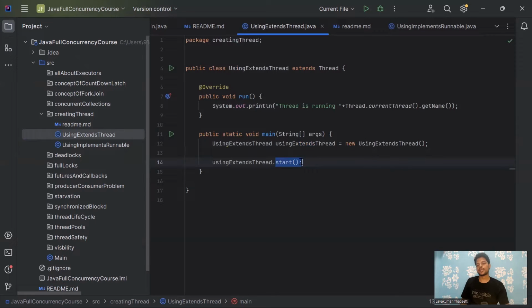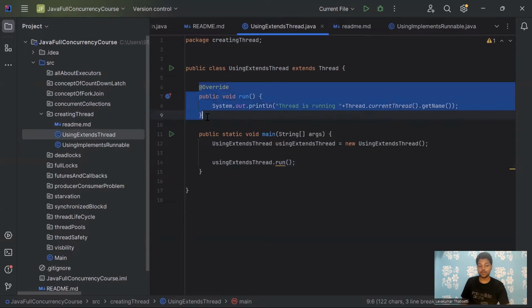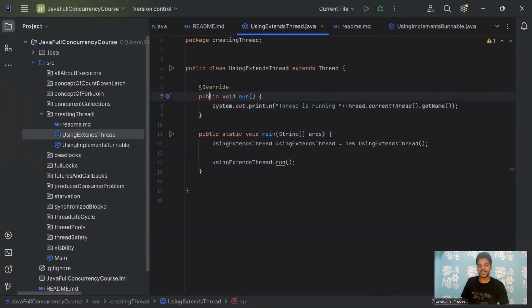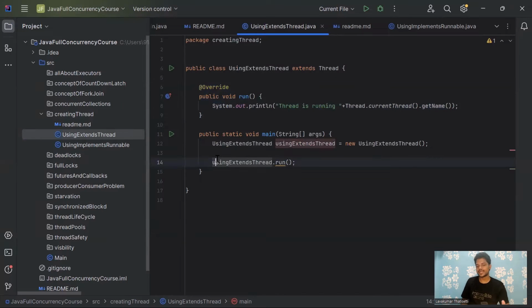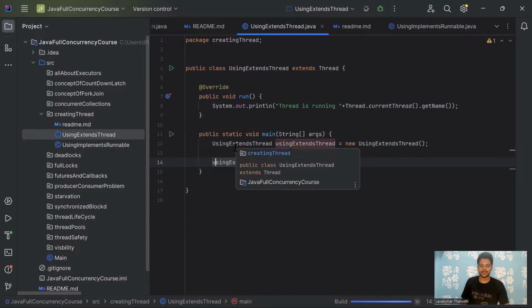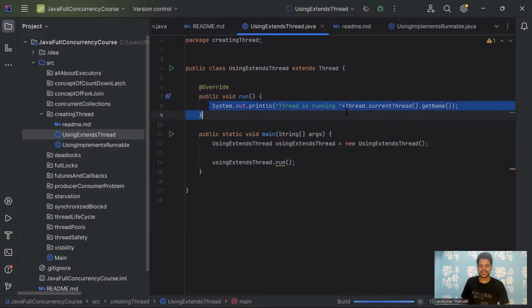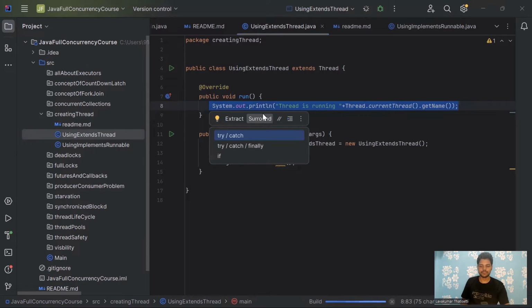You can also ask, can I directly call the run method? If you directly call the run method, it's just like a normal method. Here we are overriding a method and directly using this overridden method, which means it won't create a thread. It won't start a thread. So you can simply run the program, and here you will get to know that it is just running this, and you won't get any information about a new thread.